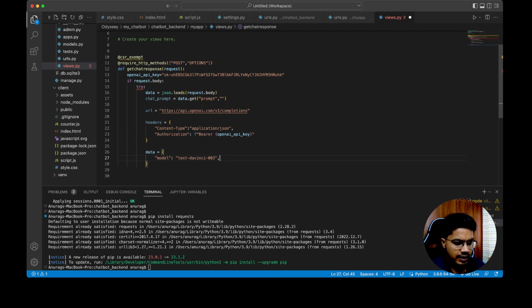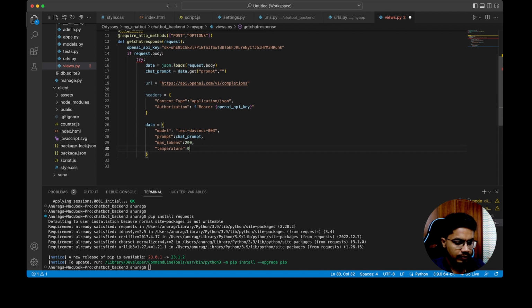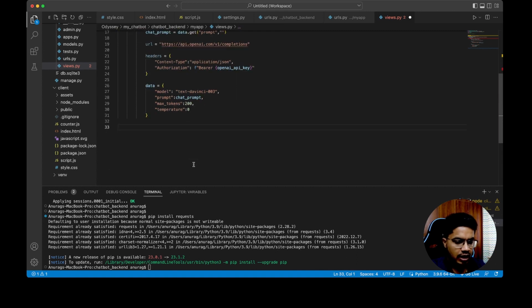Okay, and then what else do we want? We want a prompt, which is basically going to be the chat prompt. All right, and then what else is there? We want to have max tokens, which is going to be, let's keep it 200. We also want to have a temperature. We want no randomness in the chat completion, and basically the response of ChatGPT. So we're going to keep it 0. Okay, so these things, and now we are ready to make the request.